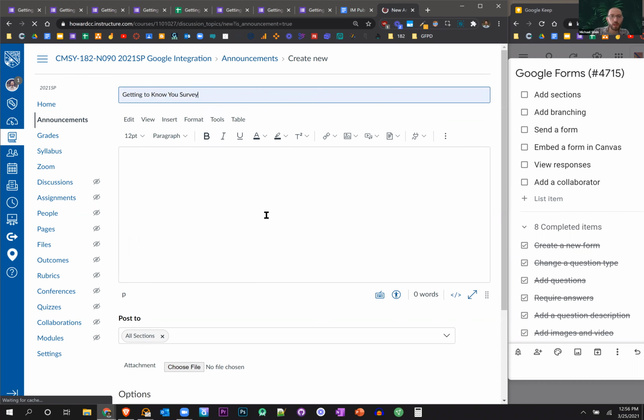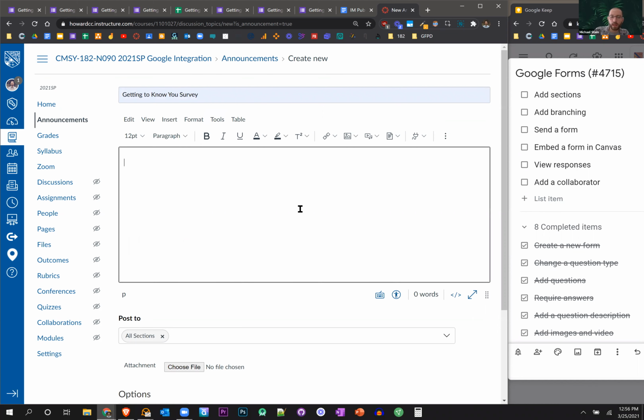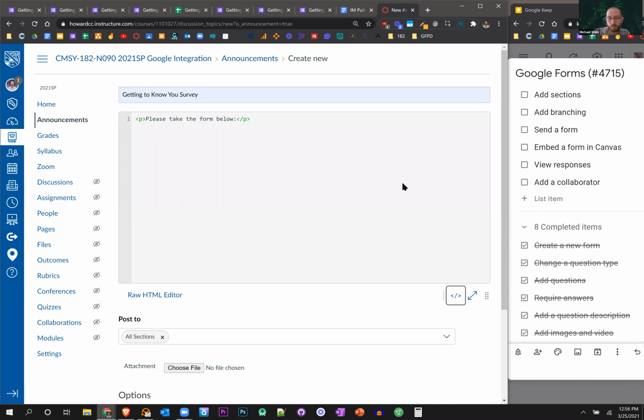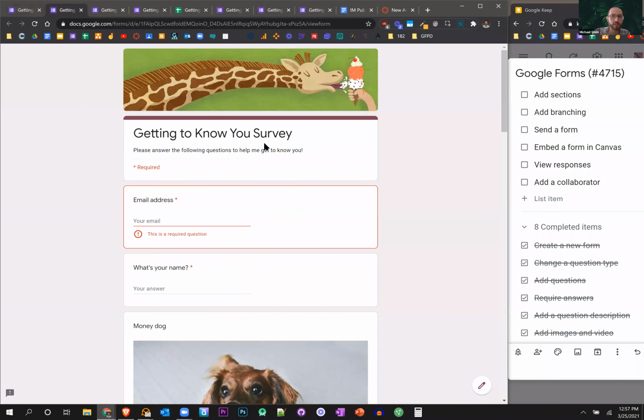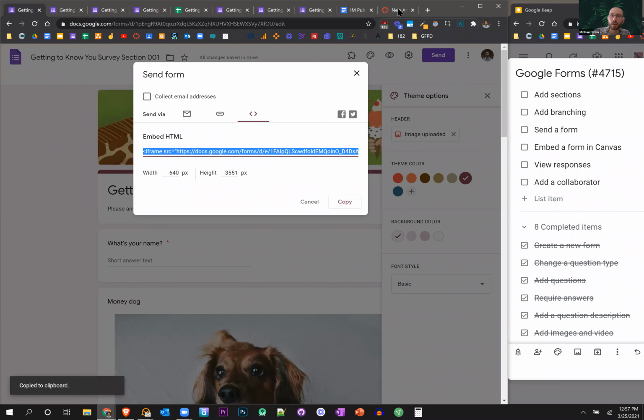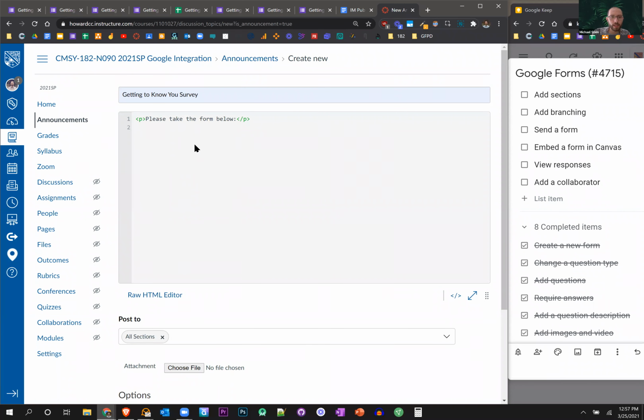And I've already done this before. And just type in something like, please take the form below. And then if we go over here at the bottom right, there's this little caret with a slash in it. This is the HTML editor. If you click on that, you can just click right in here and paste in that. I guess it didn't copy. Copy this, try again, and paste that in here. It does not want to paste for me for some reason.